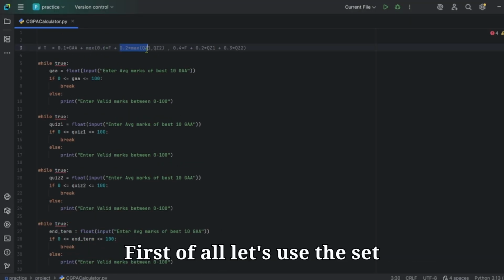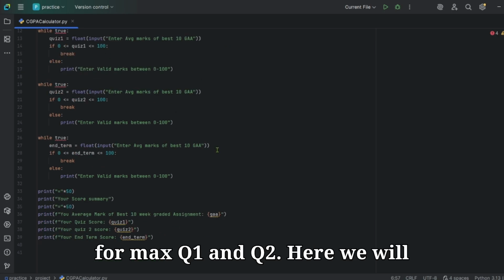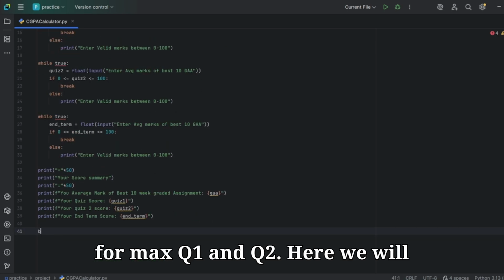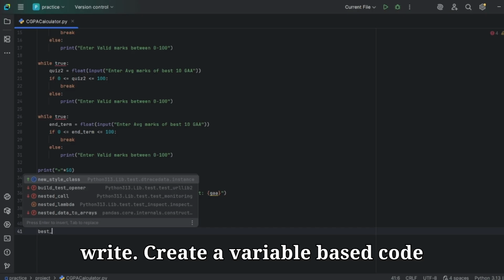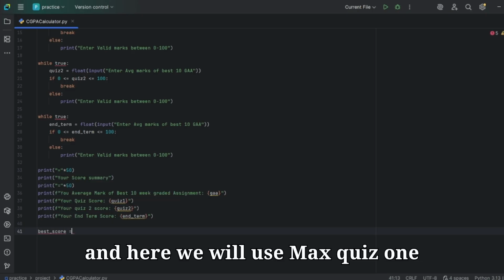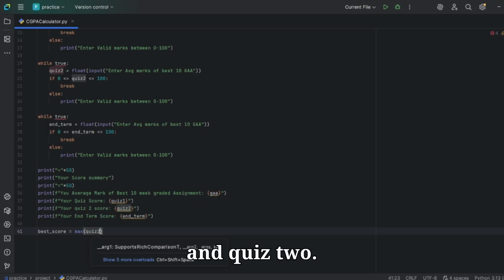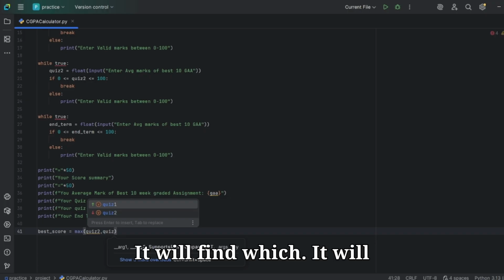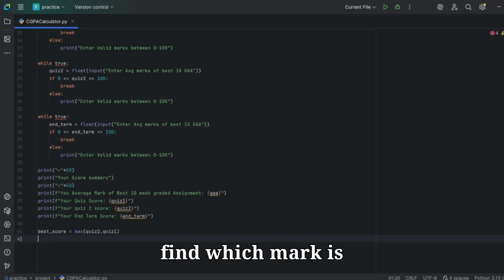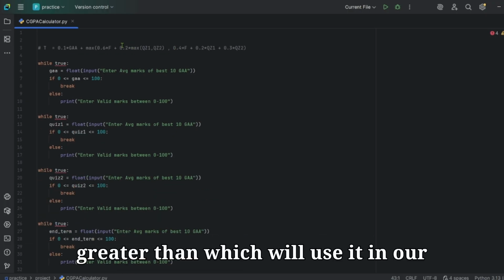First of all, let's use this statement for the max of quiz 1 and quiz 2. Here we will create a variable, best score, and here we will use the max of quiz 1 and quiz 2. It will find which mark is greater and we will use it in our method.